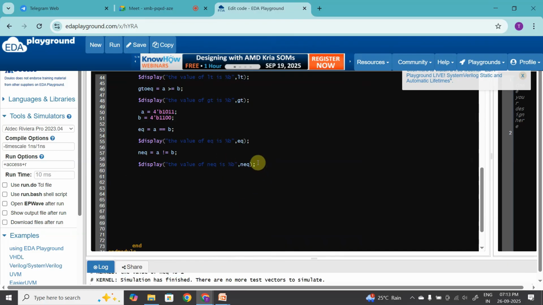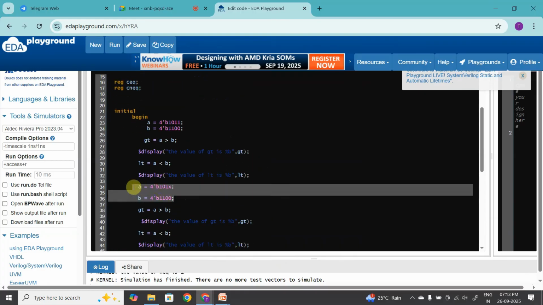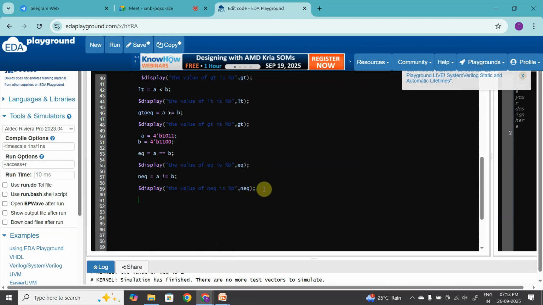Now let's say your value of A is 4'b101x and value of B is 4'b1100. Let us perform the normal equality operation on these two variables, and let me display this. Okay, so my value of A is equal to 4'b101x and the value of B is equal to 4'b1100. I am basically displaying the value of case equality.